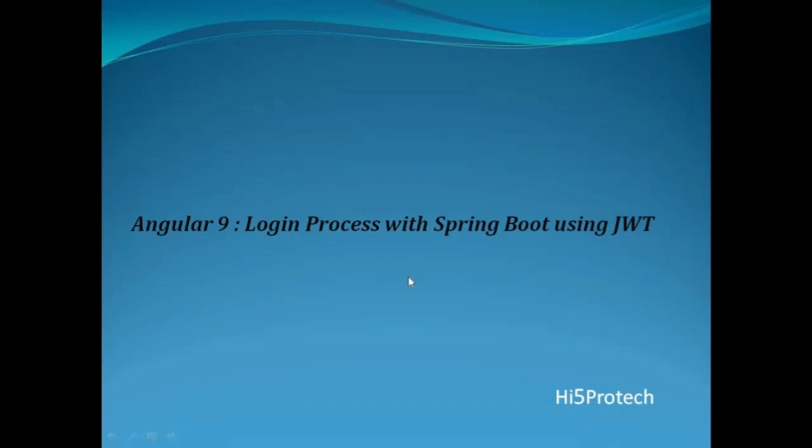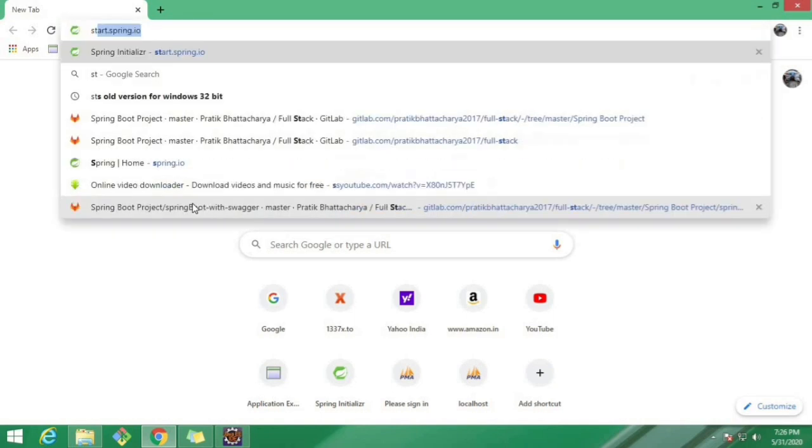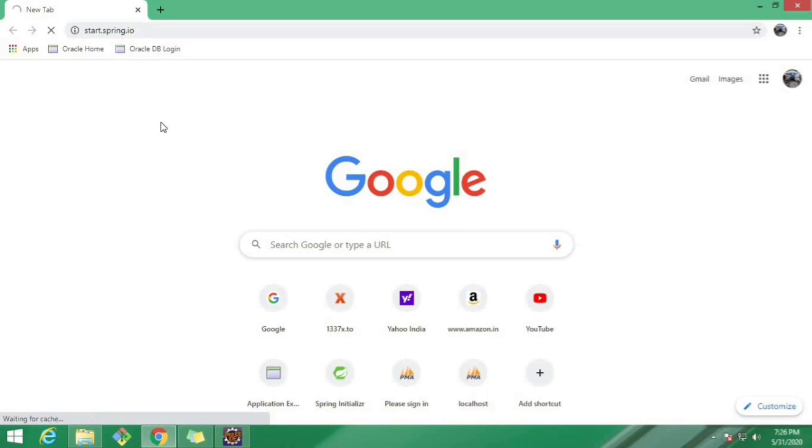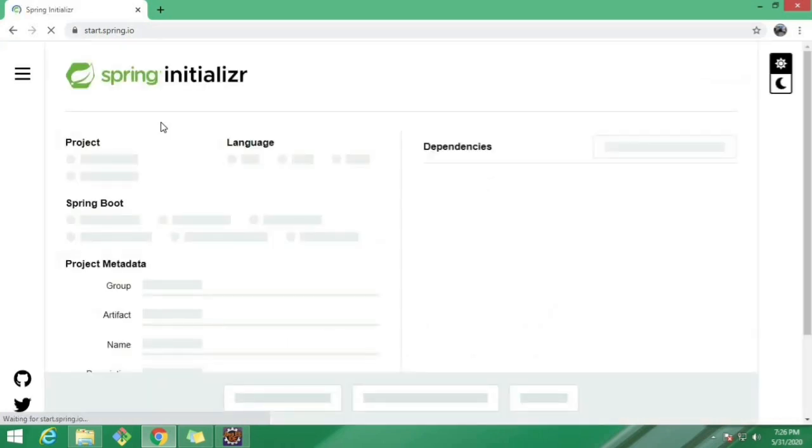Hi guys, today we'll learn the login process with Spring Boot and Angular. Angular will be the front end. So now I am doing Spring Boot. So I go to start.spring.io and there I will set the dependencies and download the files.